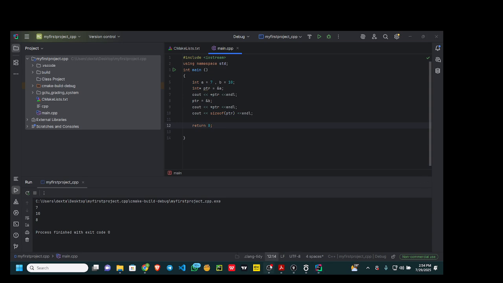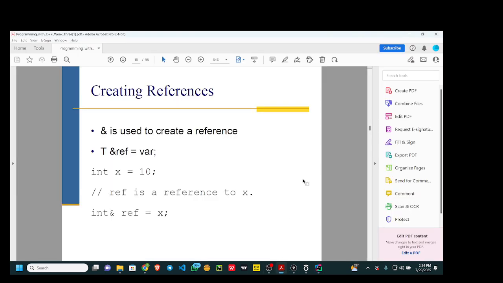So we move on to creating references. What is a reference? It's an alias for an existing variable, allowing direct manipulation. The syntax uses the ampersand. Example: int &reference = var.